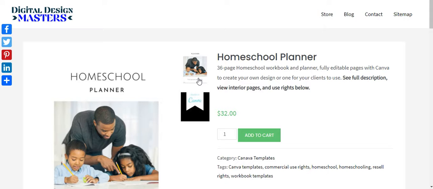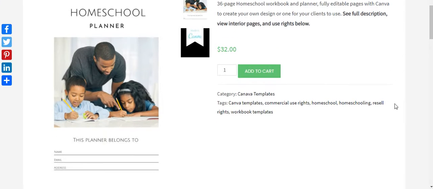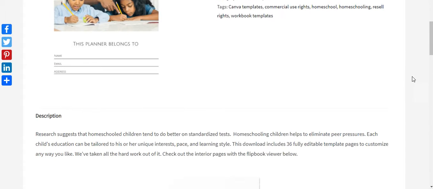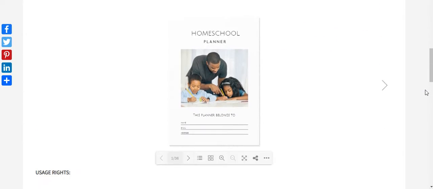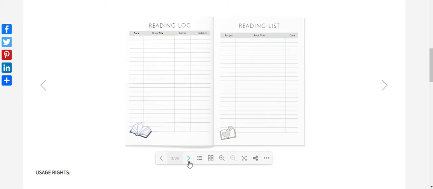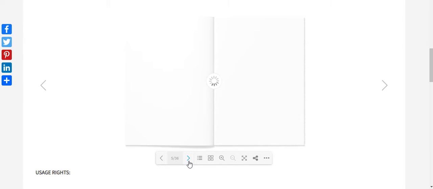So I'm just going to give you a little look at this particular planner. And here's the interior pages right here. We have a little tool on our website that's called a flip book. So whenever you go to view a planner, you can see the interior before you make a purchase, and just flip through the pages.